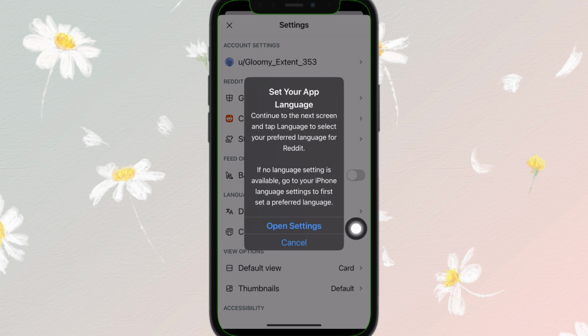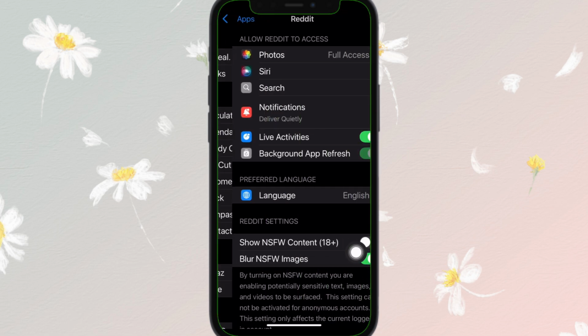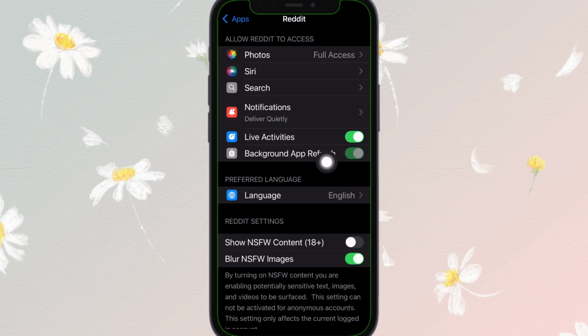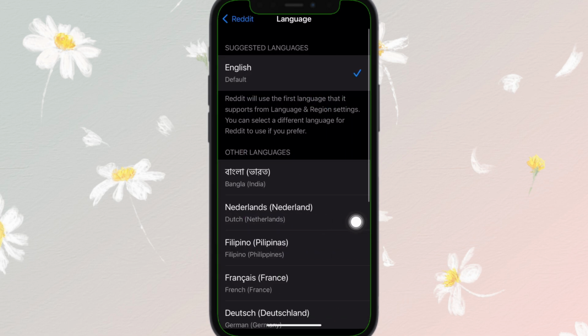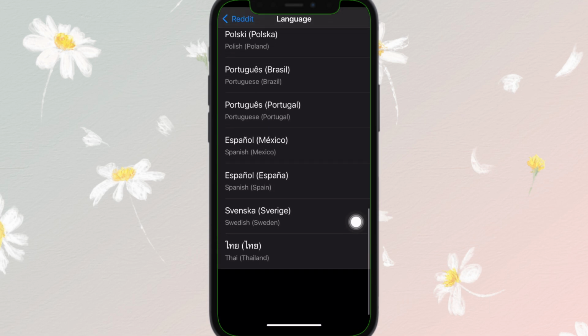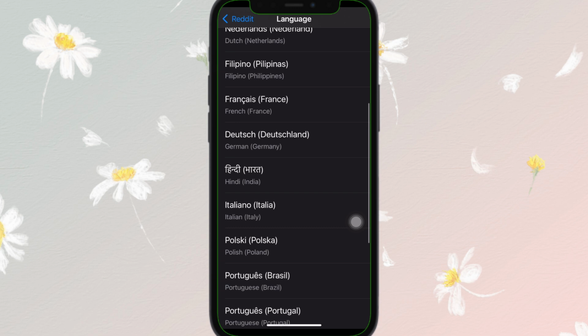So there is no built-in feature to change the display language, so you need to change language using your iPhone settings. Now simply open the settings just like this. Now tap onto language just right here. Now simply choose one of these languages that you want to add on the Reddit. And that's it. This is how you can change display language in the Reddit.